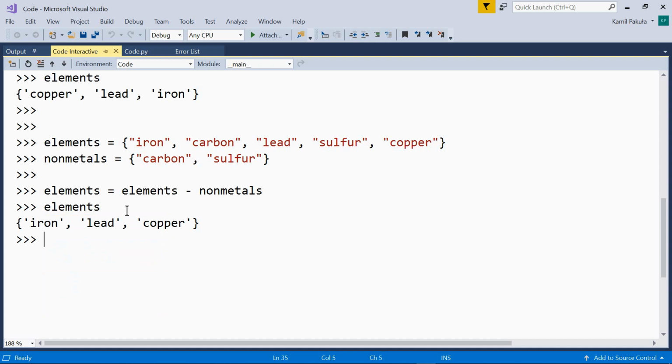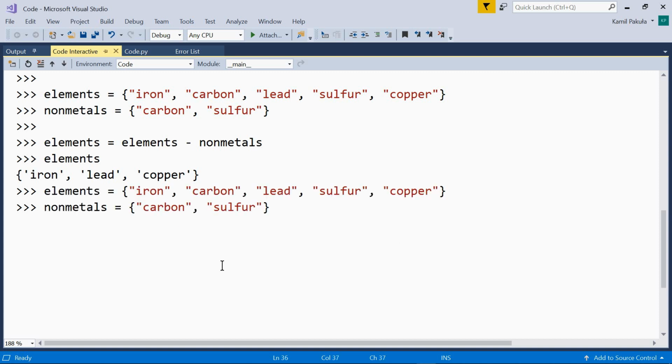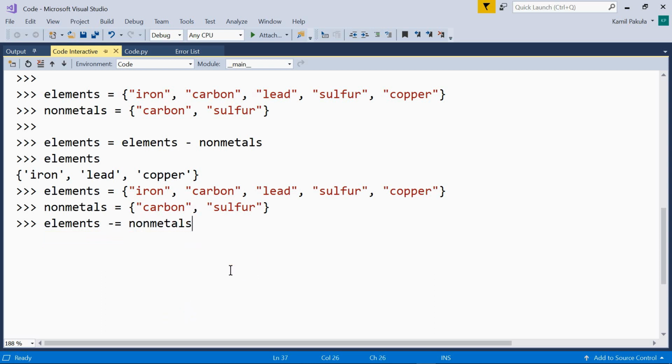Or even shorter, the minus equals operator. So let's define these two sets again. And now we can use it like so. Elements minus equals nonmetals. Elements, fine.